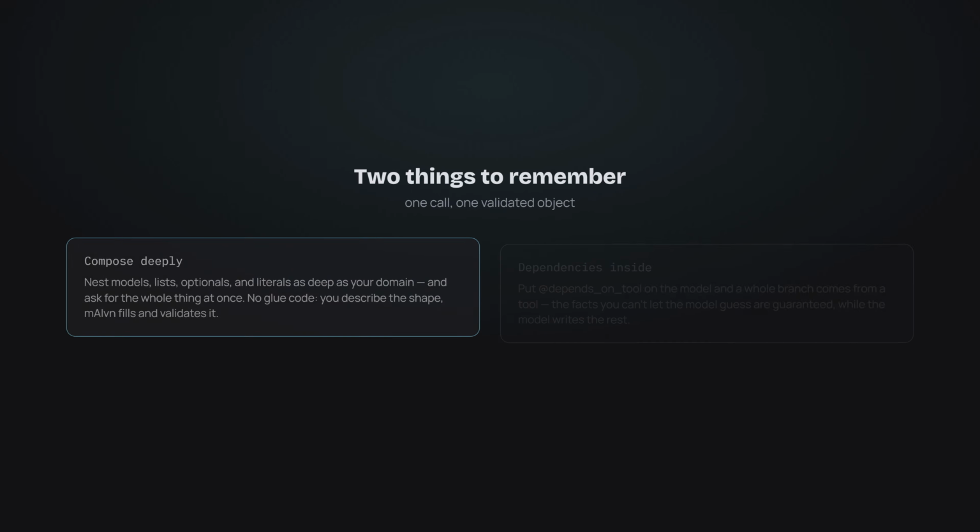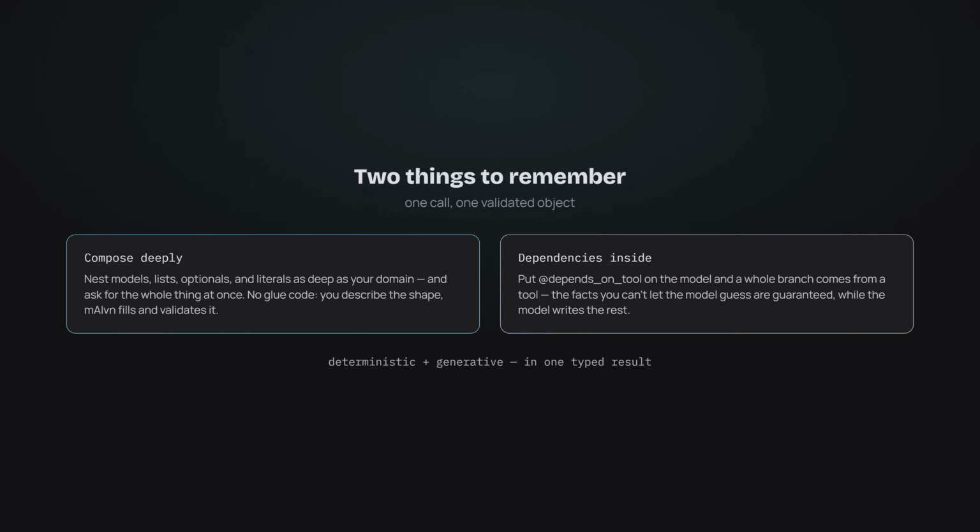2 things to remember. First, your result can be as rich as your domain. Nest models, lists, optionals, and literals freely, and ask for the whole thing at once. No multi-step glue code. You describe the shape, mAIvn fills and validates it. Second, dependencies compose inside that shape. Put @depends_on tool on the model, and a branch comes from a tool, so the facts you can't let the model guess are guaranteed correct, while the model handles the rest. Deterministic and generative in one typed object.